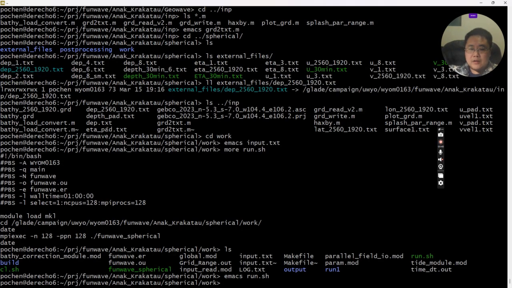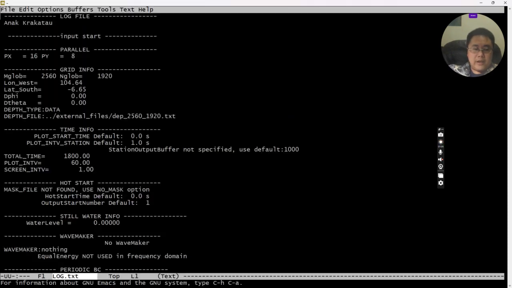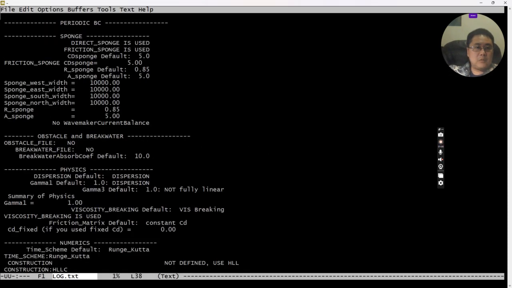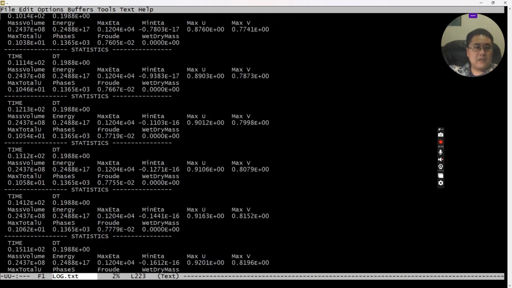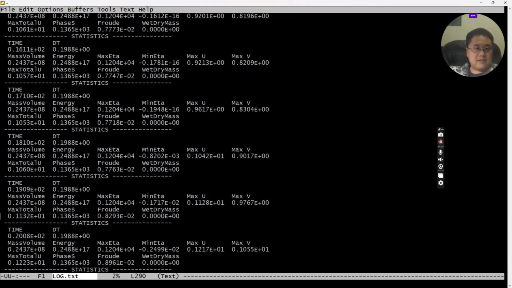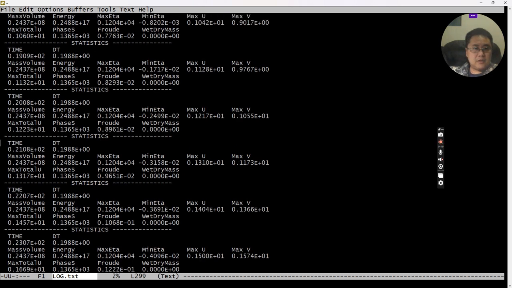If the code finishes in a normal way, then in addition to these two files, the .er and .ou files, you're going to see a log.txt file. This is a log that's generated by funwave-tvd. It's going to echo back all the input parameters that were used in the input.txt file, and then in the end, it's going to give you the time integration. Every time step, it's going to print out the statistics of the water waves.